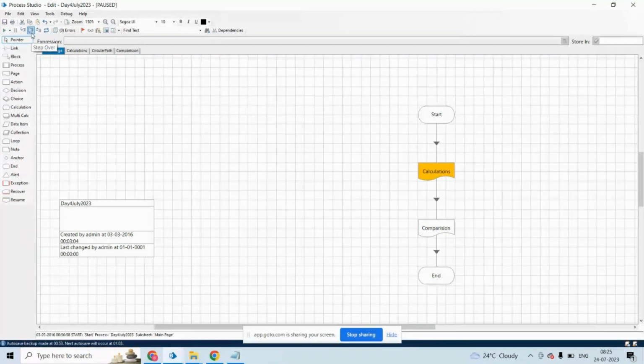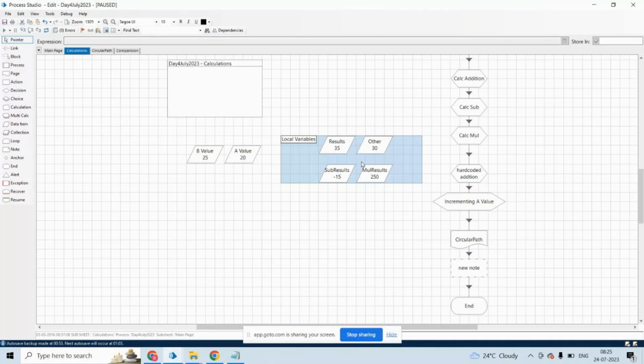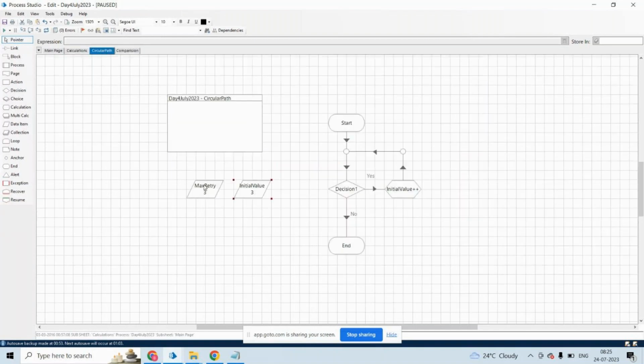Currently I am on the calculation page. I am clicking on step over. Okay, clicked. Did you see, in one shot, all the stages available in the calculation have executed? How do I come to know whether it has executed or not? Go to the calculation page. Did you see results are available? It means it has executed everything. In this calculation page there is a circular path page also. Let me see whether this has executed or not. See, the initial value is 3, which means this page also executed.